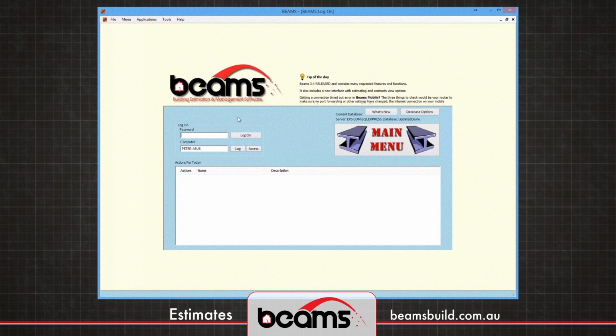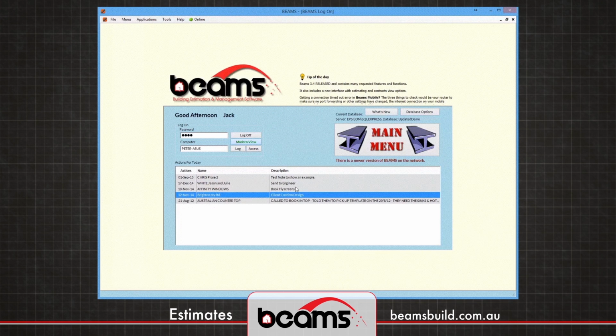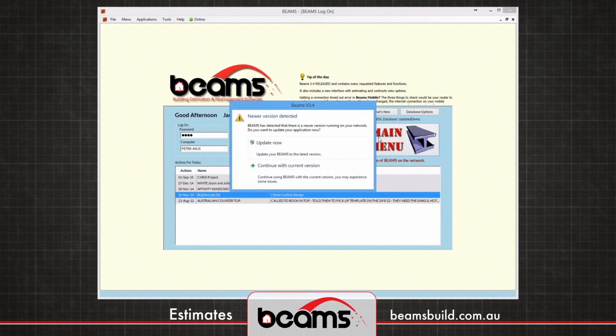Before the user can do anything, he must log into Beams. This is with his unique password. Once he has entered it, the details from his diary come up on the screen, so he can also manage his construction diary. Updates are maintained automatically over the internet, so as soon as a user logs into Main Menu, it brings up the information regarding updates.